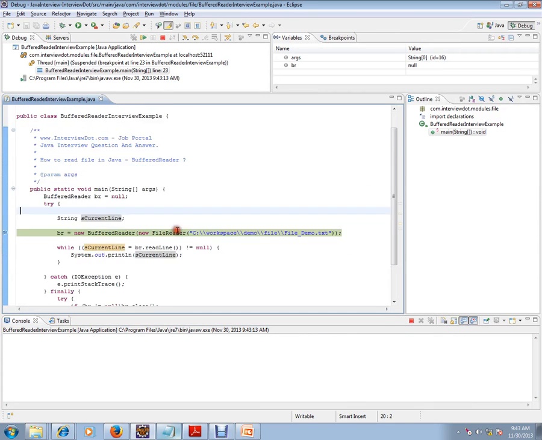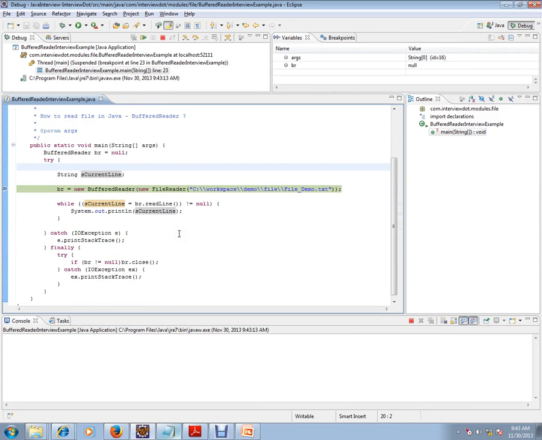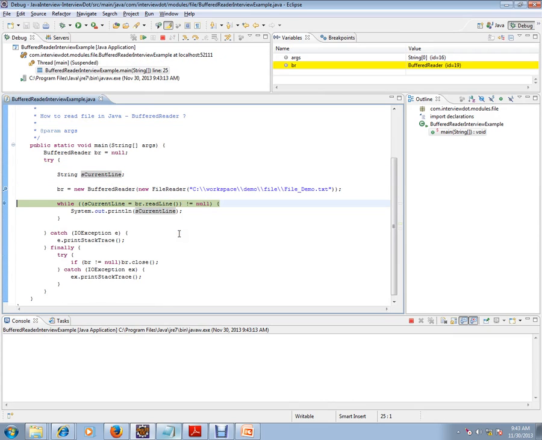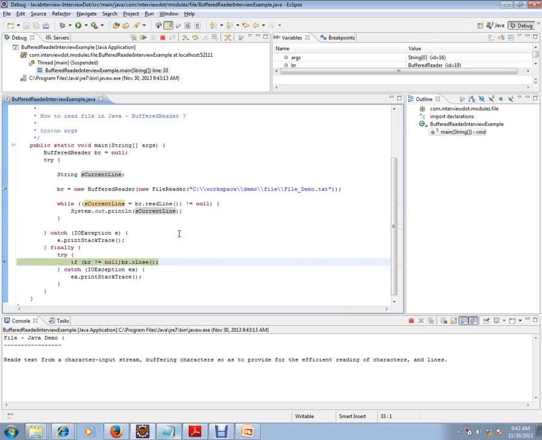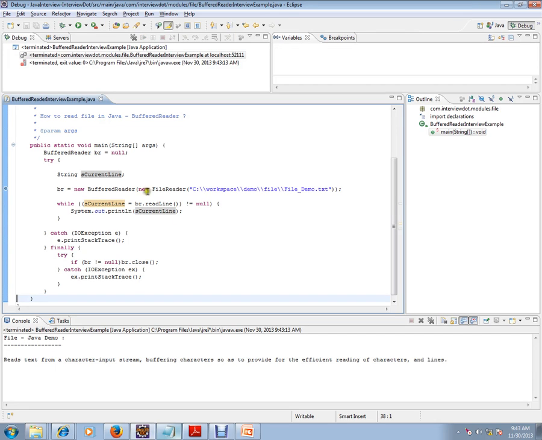So I have put the breakpoint here, and I'm going to read the file. It reads a line. The first line it read, and it is printing like this, then the second line and the third line. So it is closing the BufferedReader. This is how it works.